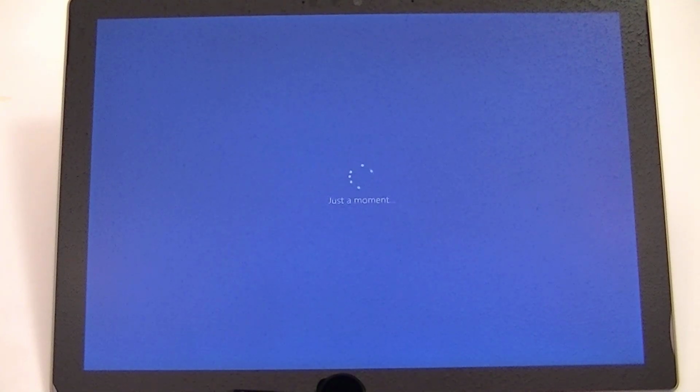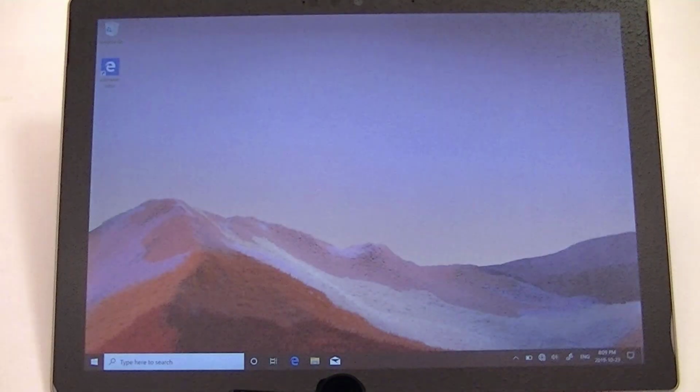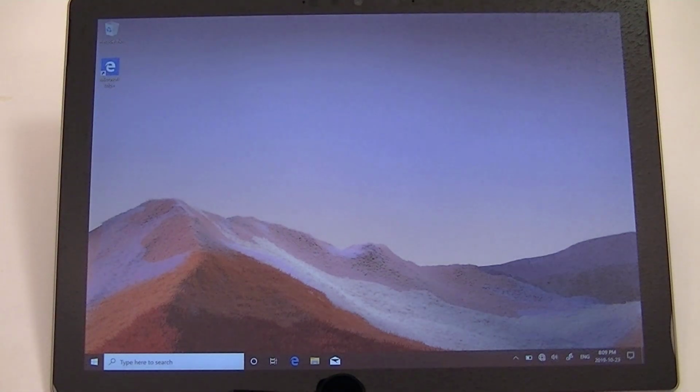So while this is loading, let's give you some information about the device. This display is 12.3 inch with a pixel size of 2736 by 1825 at 267 PPI. Like I said before, the rear camera is 8 megapixel and can shoot up to 1080p. And on the front, we have 5 megapixel, which can shoot up to 1080p as well. Microsoft claims the battery life is up to 10.5 hours. It depends on how you use it, but if you are an average user, this will take you 10.5 hours. This also comes with Wi-Fi 6 and Bluetooth 5.0.